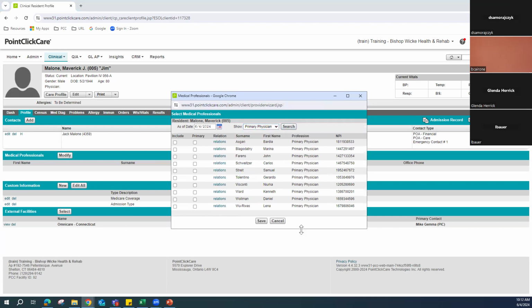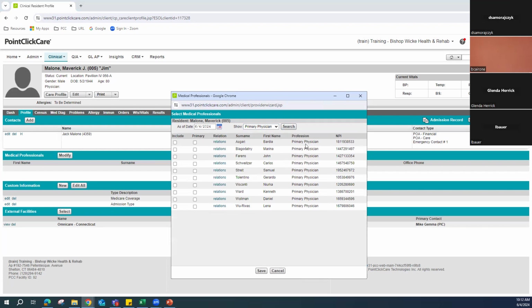Every doctor that I see now here is listed under profession as primary. When I select the box that says primary, it checks primary and include. You can only have one primary. So if I tried to select a different person, it will eliminate primary for the first. Not saying you can't have more than one doctor. You can have as many as you want. However, only one of them can be the primary.